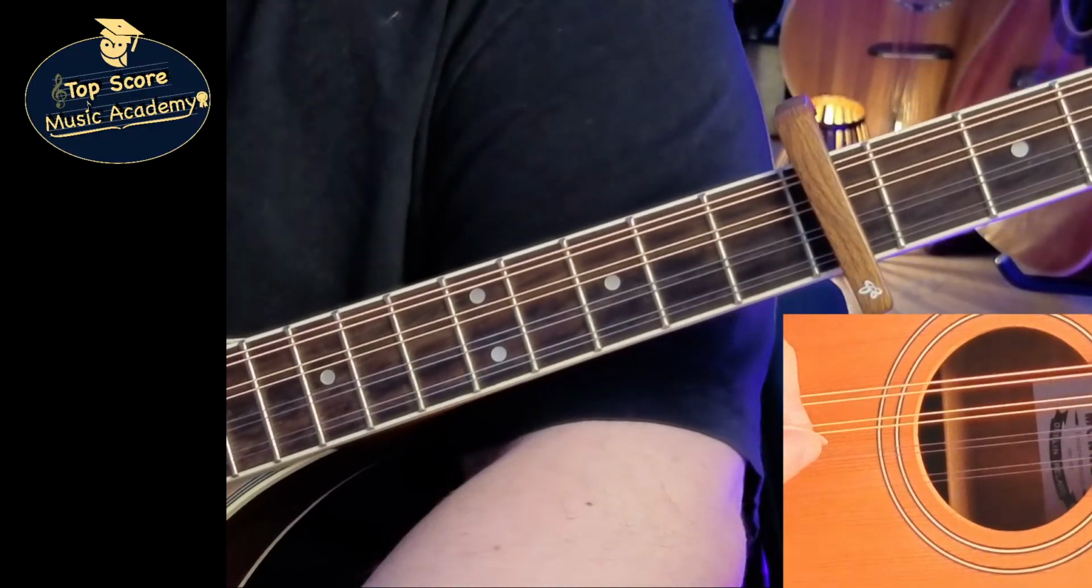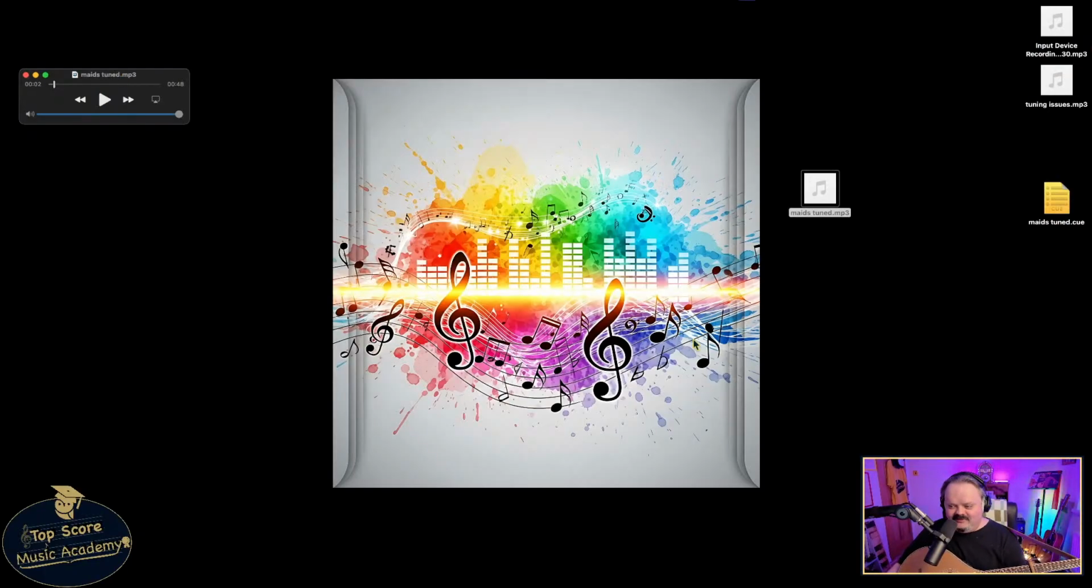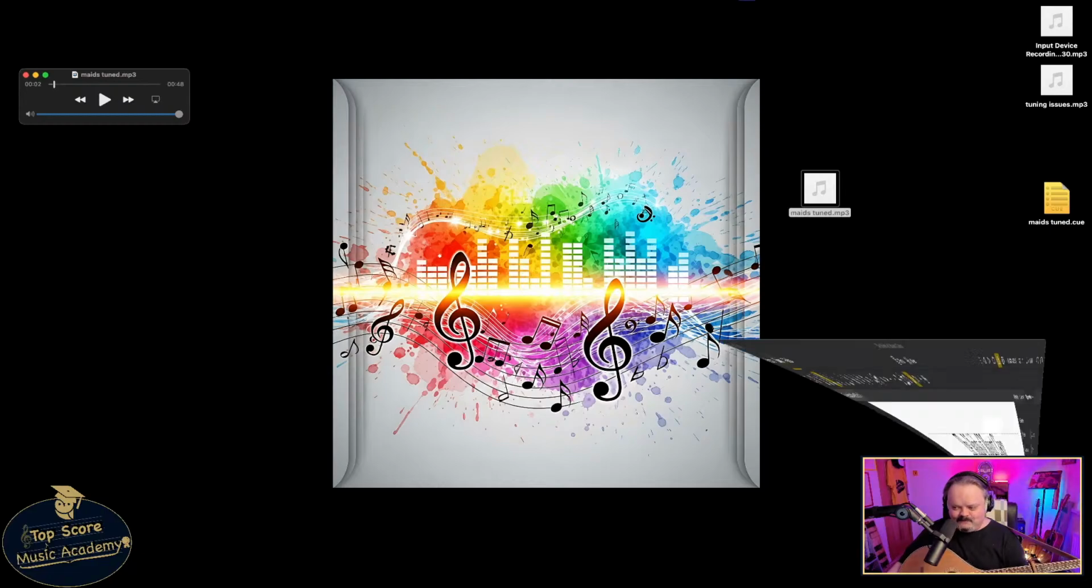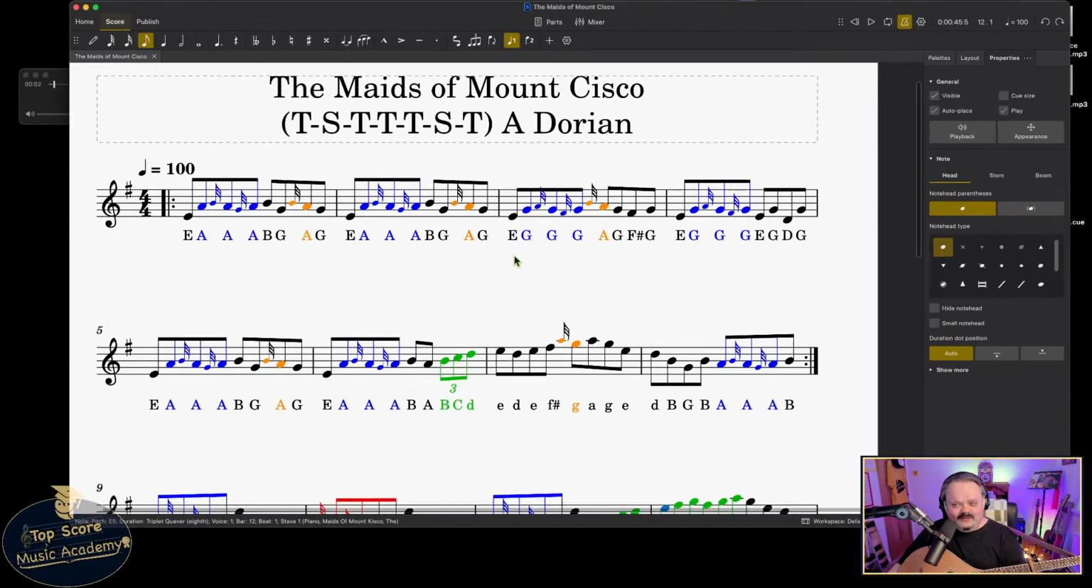Okay, we'll leave it there. So I wasn't planning on making this into a full bouzouki thing anyway, but the whole point of tonight's Ask Me Anything was to answer the question, how do you turn something that's written down into a more traditional sound? And what we were looking at was The Maids of Mount Cisco. Okay, and this is what we ended up with.